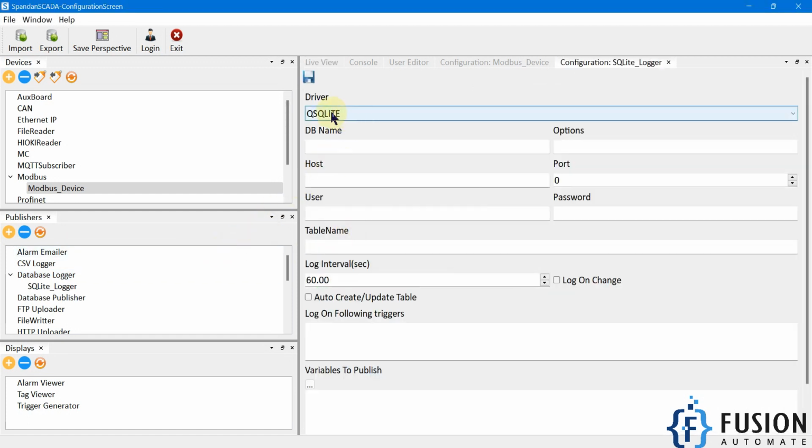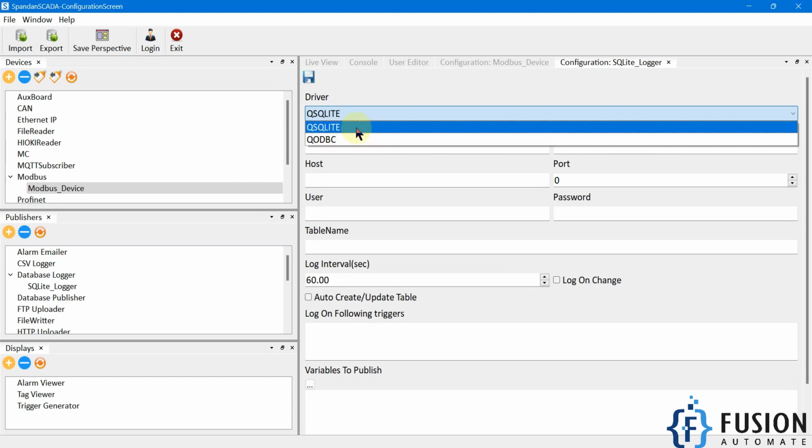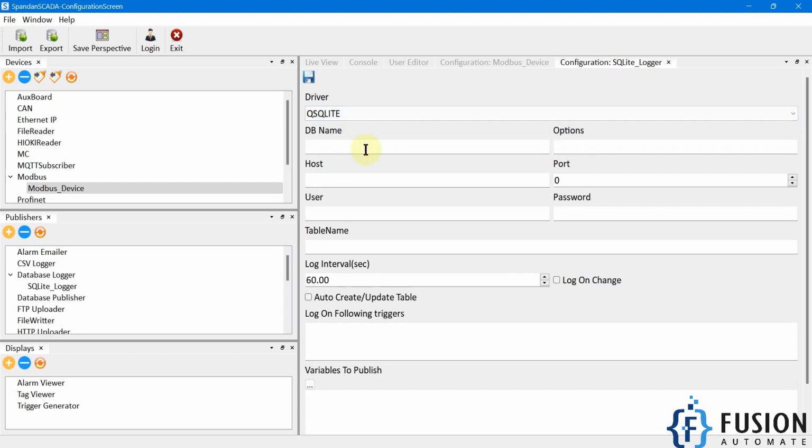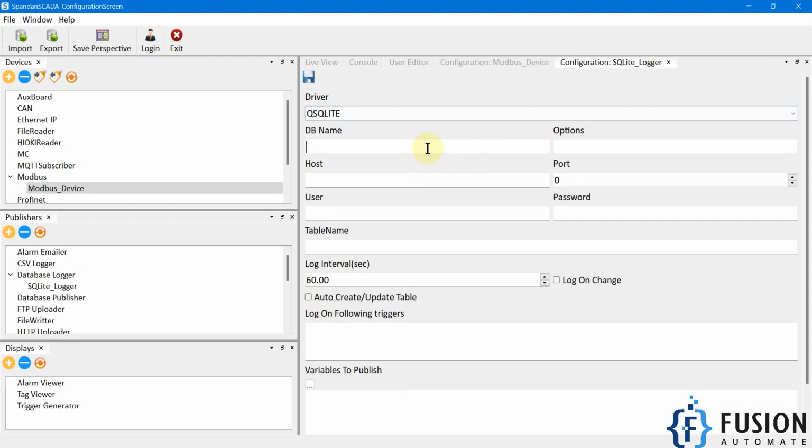Now you can see the driver. The driver we are going to use is the SQLite driver; we are not going to use the ODBC driver. Since we want to log our data in the SQLite database, we select the SQLite driver. After that, the database name. Here you have to mention your database name along with the extension. I'm going to copy the path of this database and paste the path here. So this is our entire database path.